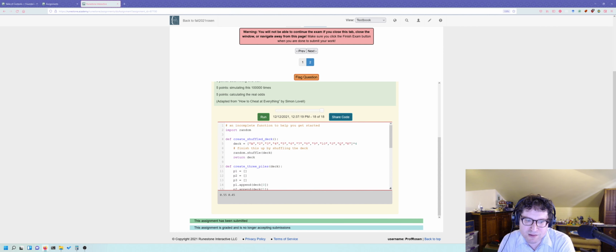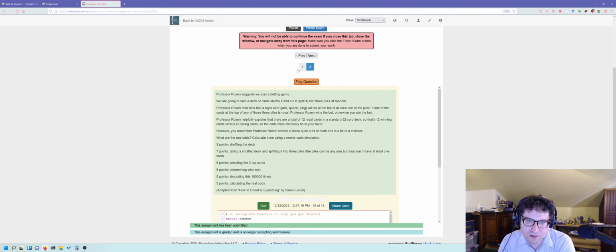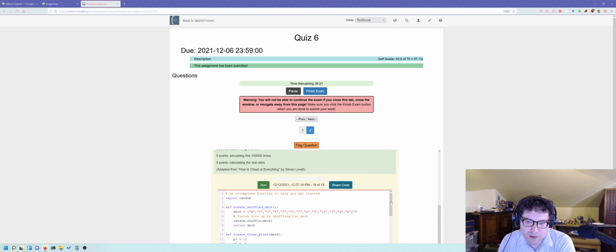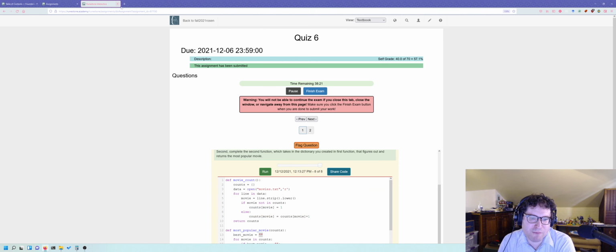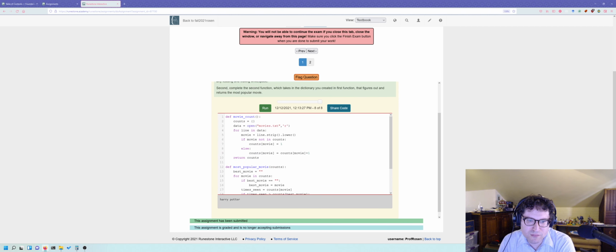Okay, so for questions like the other one, what we're doing with this one is that I will give you a file, an example input file and an example output file. And if your code can get to matching my file, that's that.